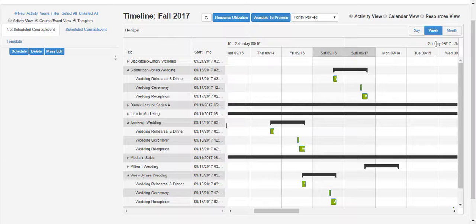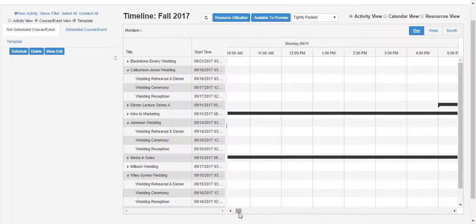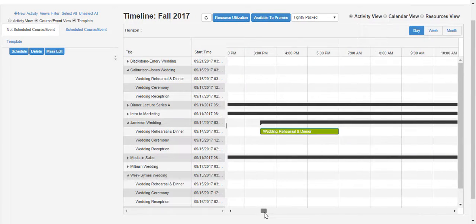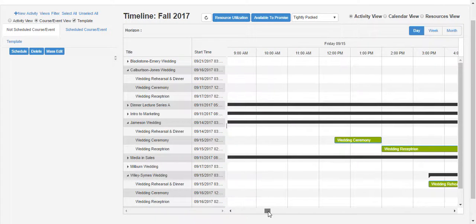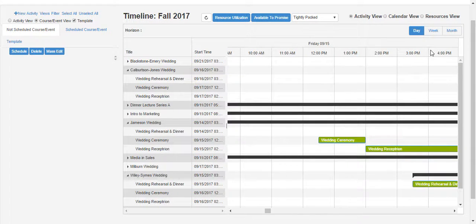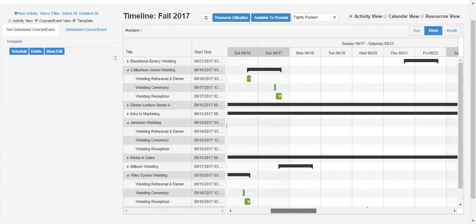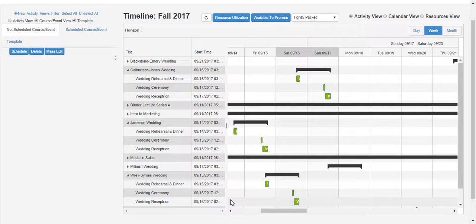We can see more detail here if we go to a day view and slide over. There's the wedding rehearsal and dinner, and then there's a wedding ceremony and a wedding reception. Each wedding activity requires several different resources. We've included rooms and people, and those people have certain skills and the rooms have certain characteristics. So let's see how we created one of these weddings.